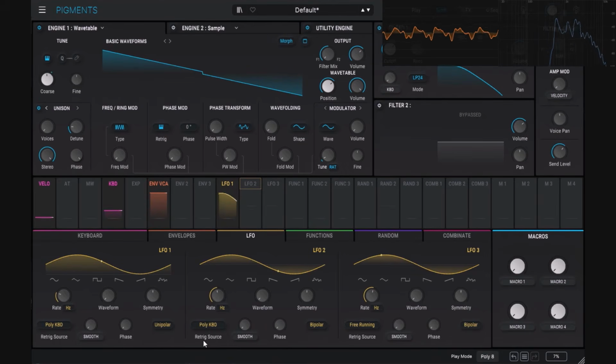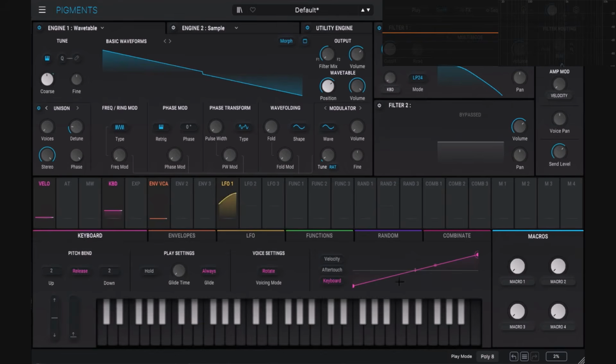Every voice, every new key I press, and you know what? I'm going to go to the keyboard and show you that every time I play a new key, it's going to move in a different fashion. So they are not in sync. There you go. Why are they not in sync? It is because it's poly.